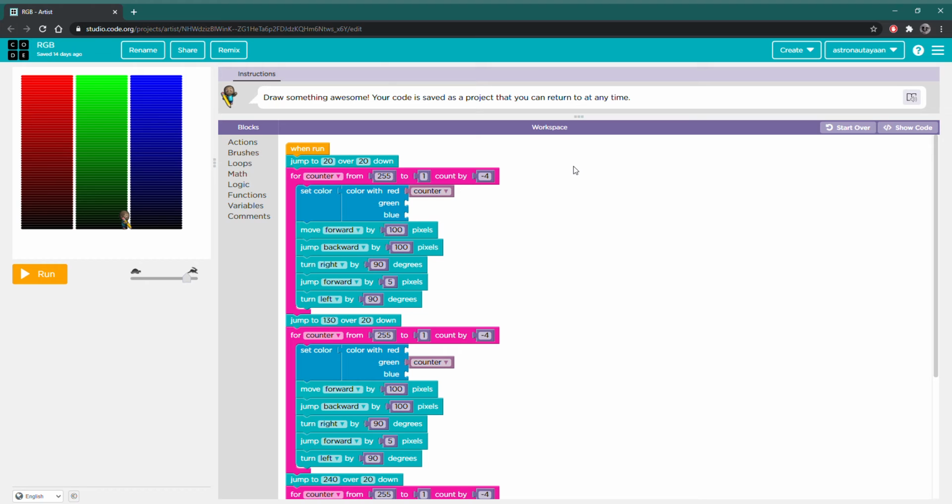How is everybody doing? Today we're going to be making another project, which is an RGB shades thing in the artist studio in code.org. Now let's begin. The first step is to discuss what it's going to do. So it's basically just going to make these things, and we need to make it one by one. So next we need to code it.